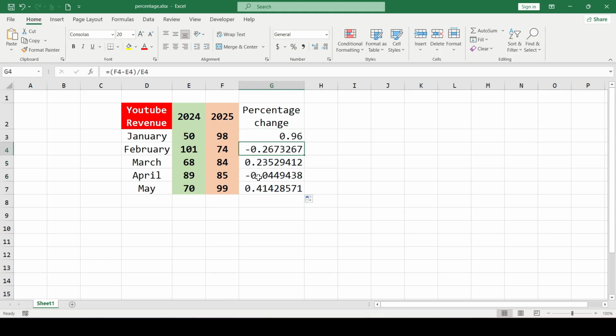To fix this, we need to convert the cell format from general to percentage. Select the cells and click the percentage icon in the number group. And all fractional numbers are converted to percentage format.